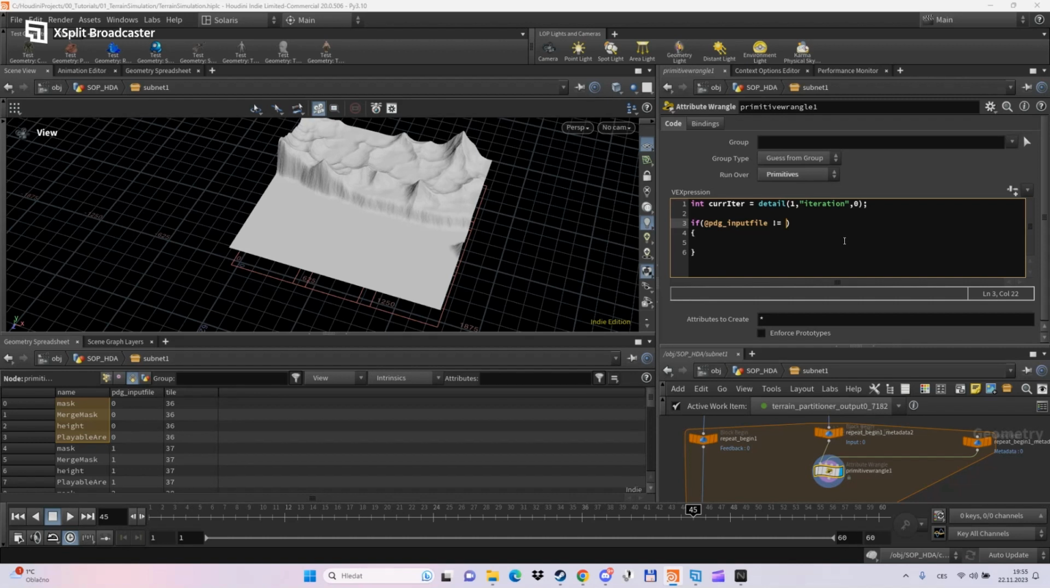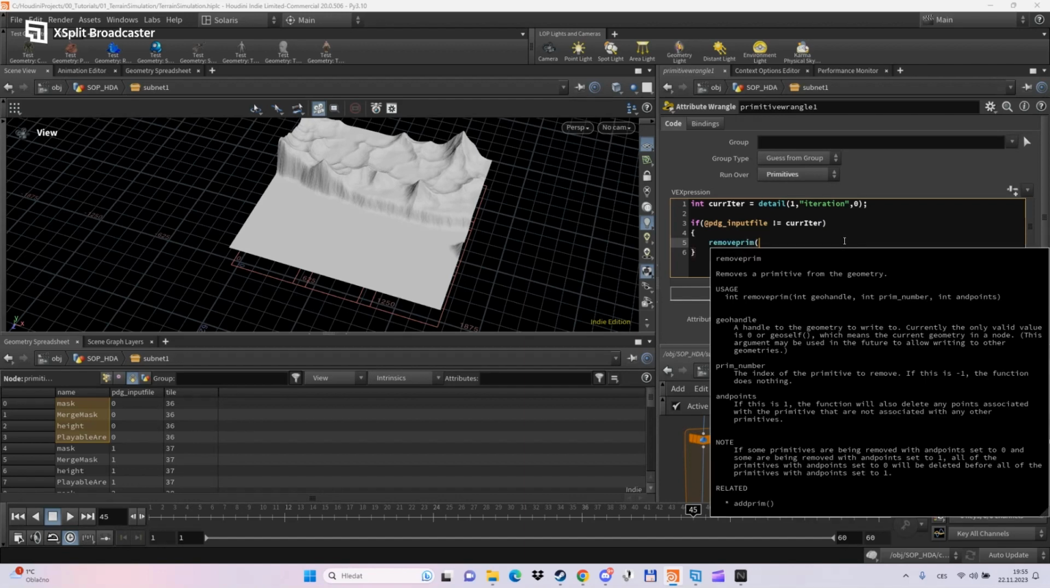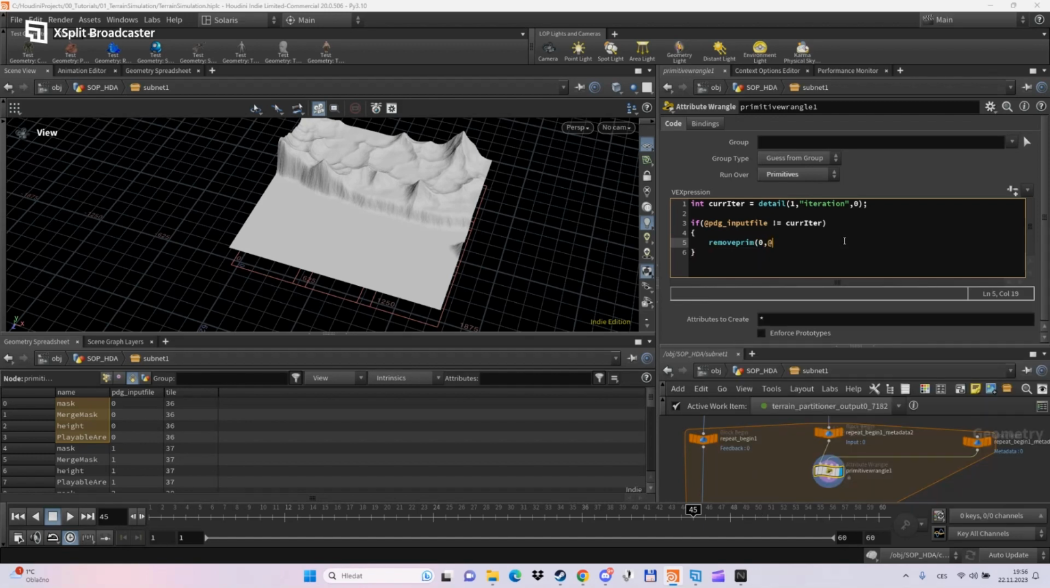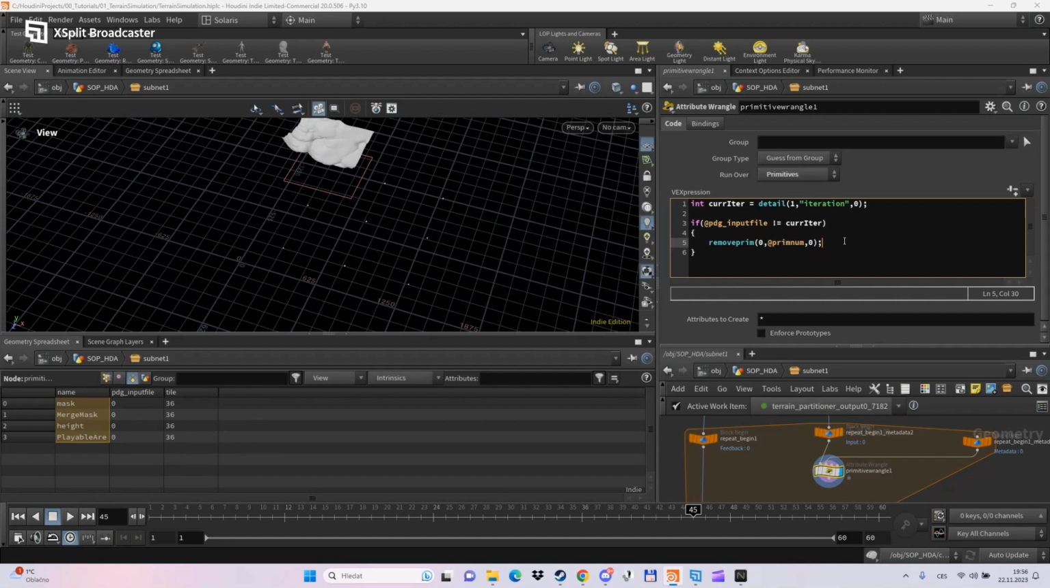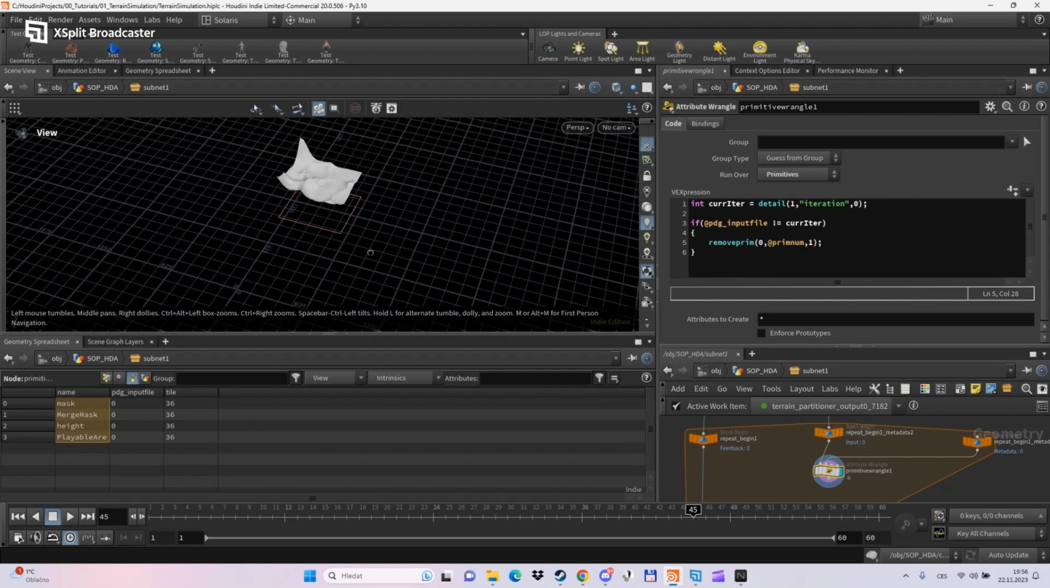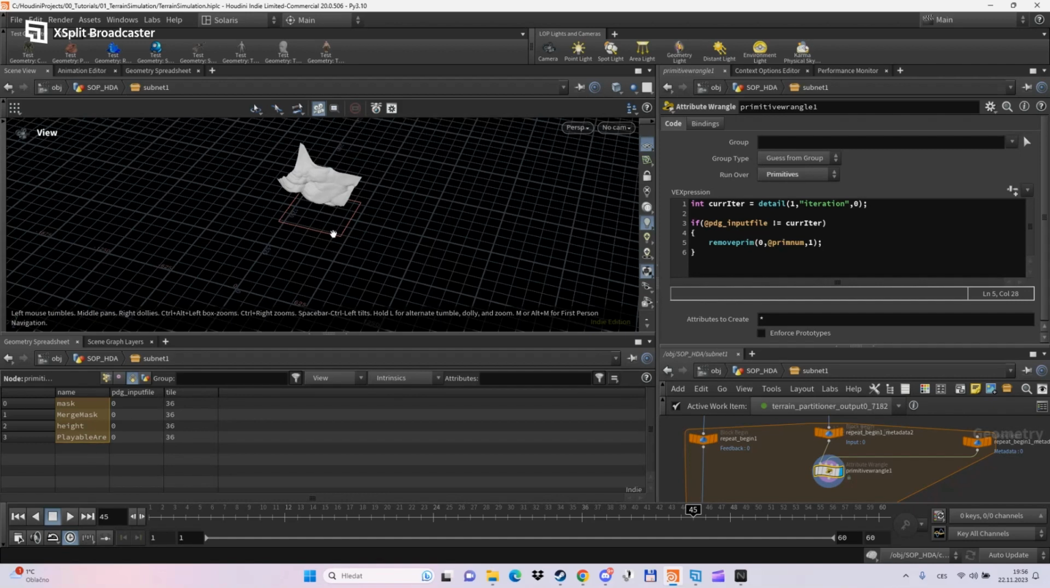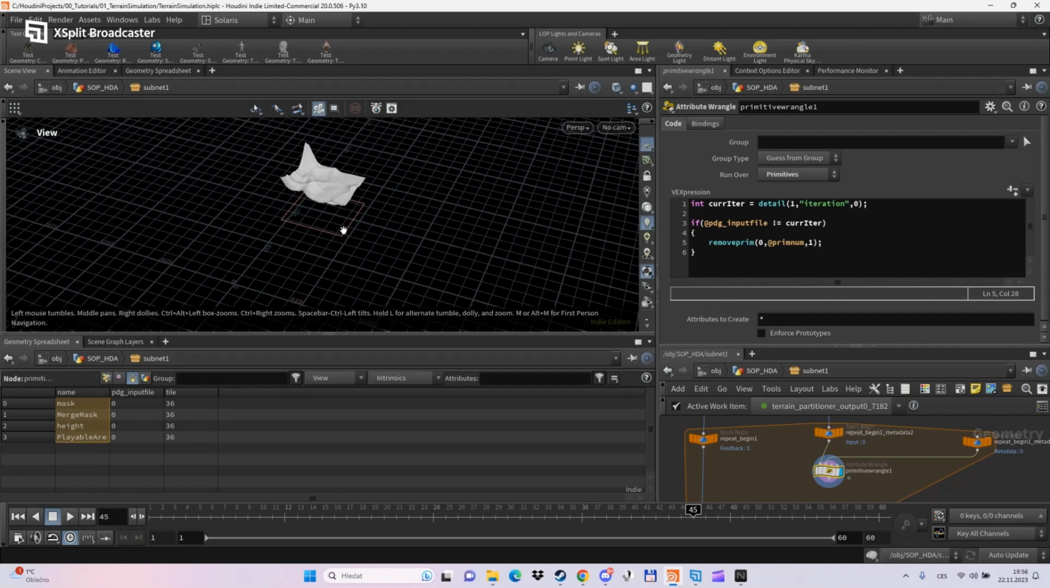is not, sorry, is not equal current iteration, then remove prim 0, primnum 0. Or 1, so our points will be deleted too. But it doesn't matter because we will not process points, we will process volumes.